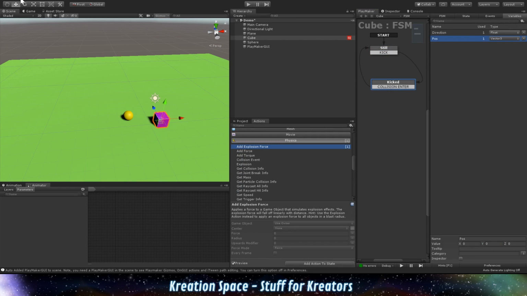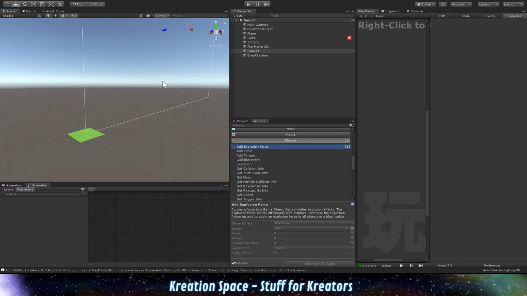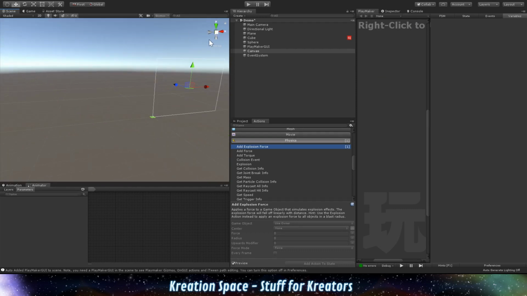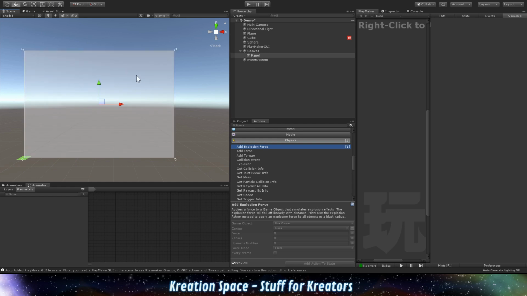Let's add a button and test kicking this cube around and see if that works for us. So UI, we need a canvas. Okay, so the canvas is way over there. Let's get a good look at this thing, so zoom in. Now I'm going to put my panel on the left hand side, so we need a panel. UI panel. There we are.